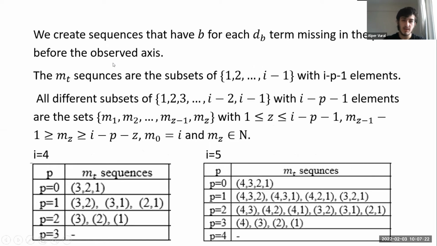We create sequences that have b for each d_b term missing in the part before the observed axis. The empty sequences are subsets of {1, 2, ..., i-1} with i-p-1 elements. All different subsets of that set with i-p-1 elements are the sets in the form like that. We found empty sequences for i equal to 4 and i equal to 5. These are the empty sequences.